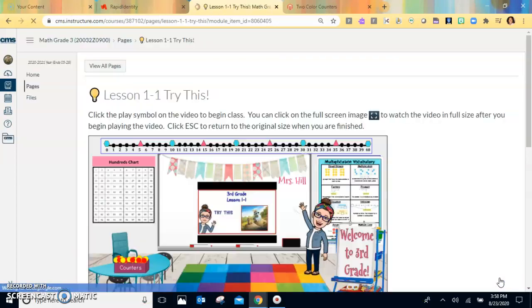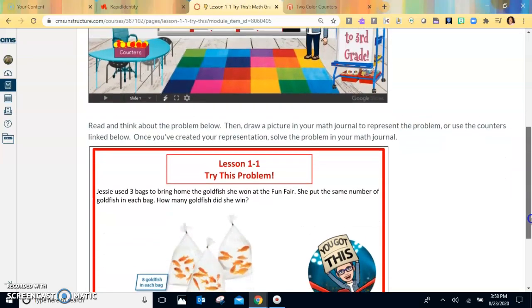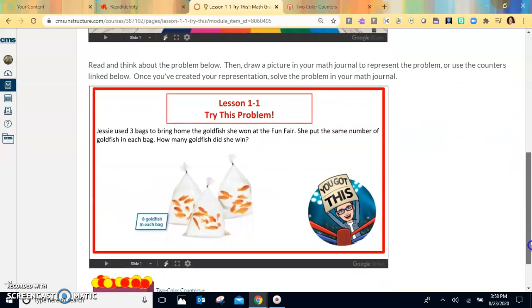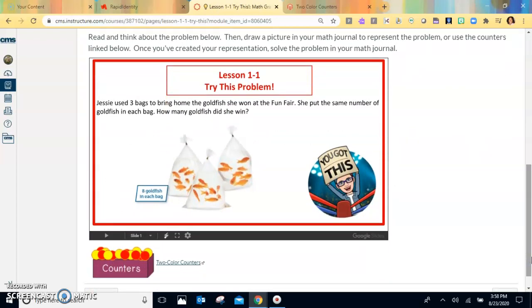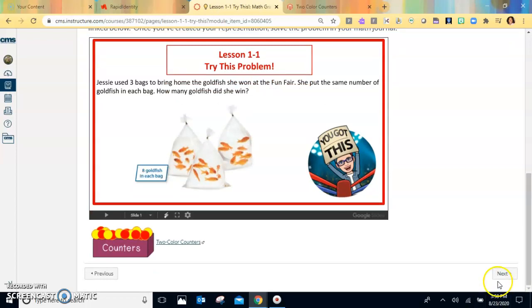The second part of the math lesson is called the try this. This is not a part where you actually have to turn in an assignment, but it does have a video and it does require you to do something in a math journal. So we advise that if you don't have a composition notebook or a spiral notebook, that you get one so that you can have all of your work in one place. After you've tried the problem, Ms. Hill advises you to go to the next screen. If you notice, I keep getting next buttons.